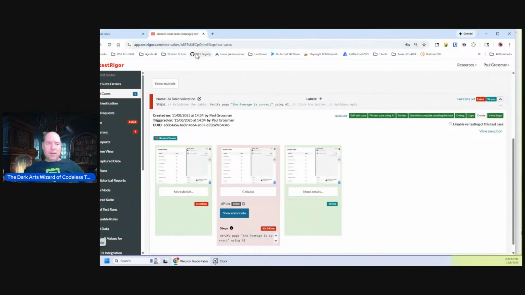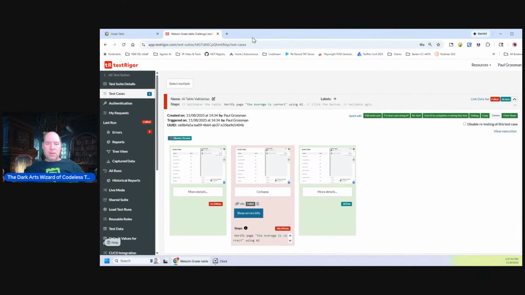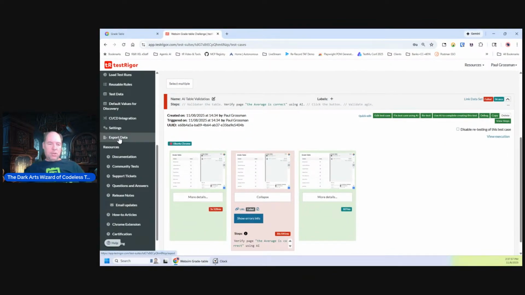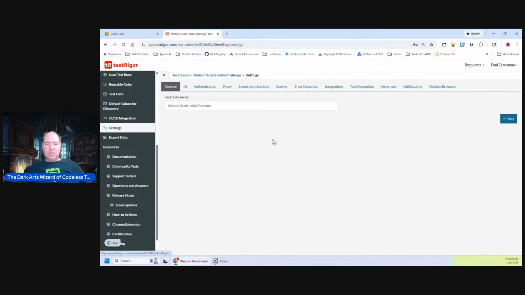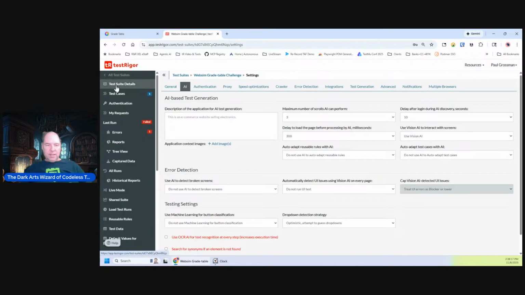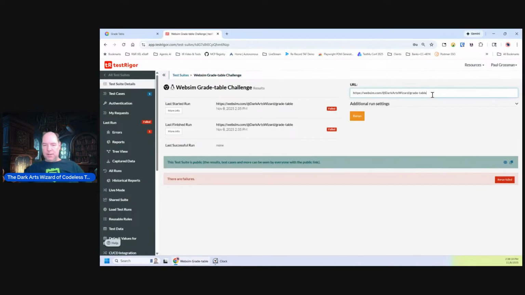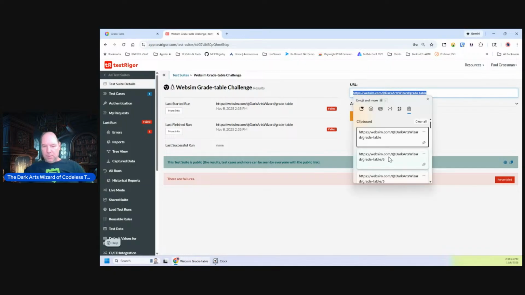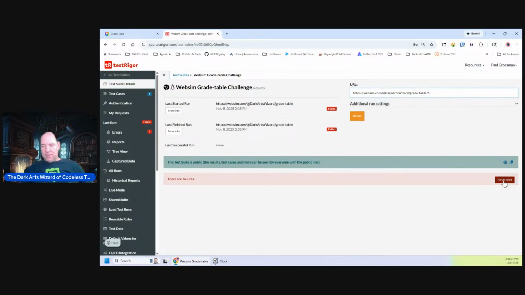I'm going to go back over here to testRigor. We're going to put this into the full screen. And I'm going to go change my settings over here. The settings over here tell me what it went to navigate. And in general, this is the challenge. And the website it is going to, the default website is, I think, actually test suite details. Yes, it's up here. This is the one I have to change. So we'll go and put number 6 in there, and I'll say rerun failed test.